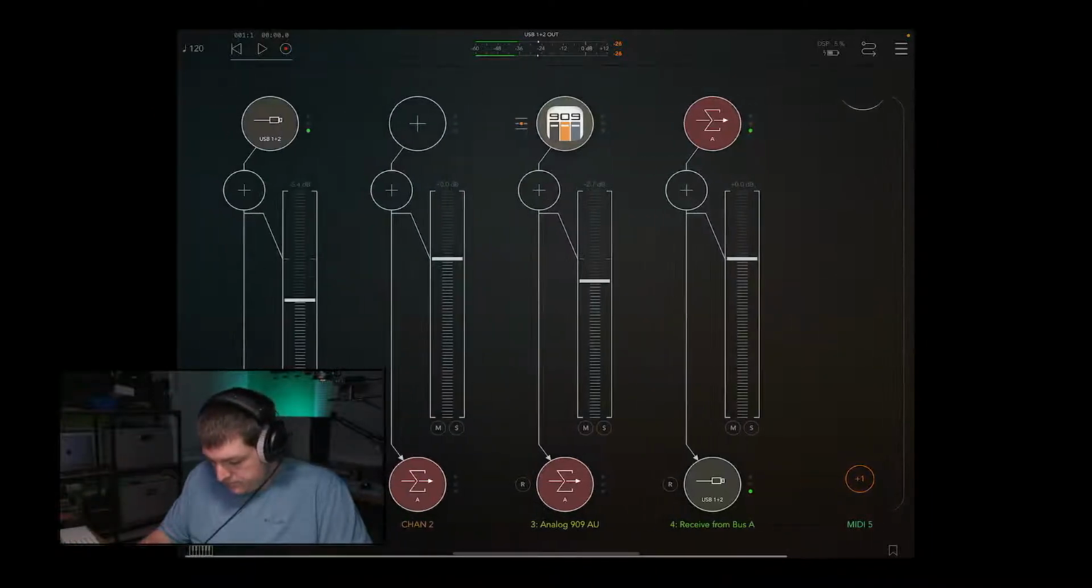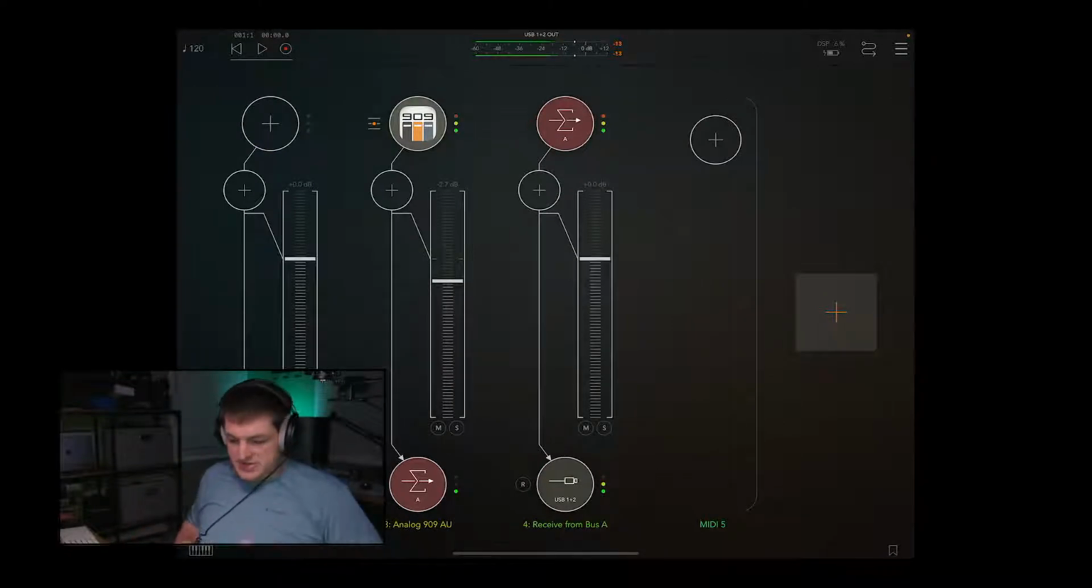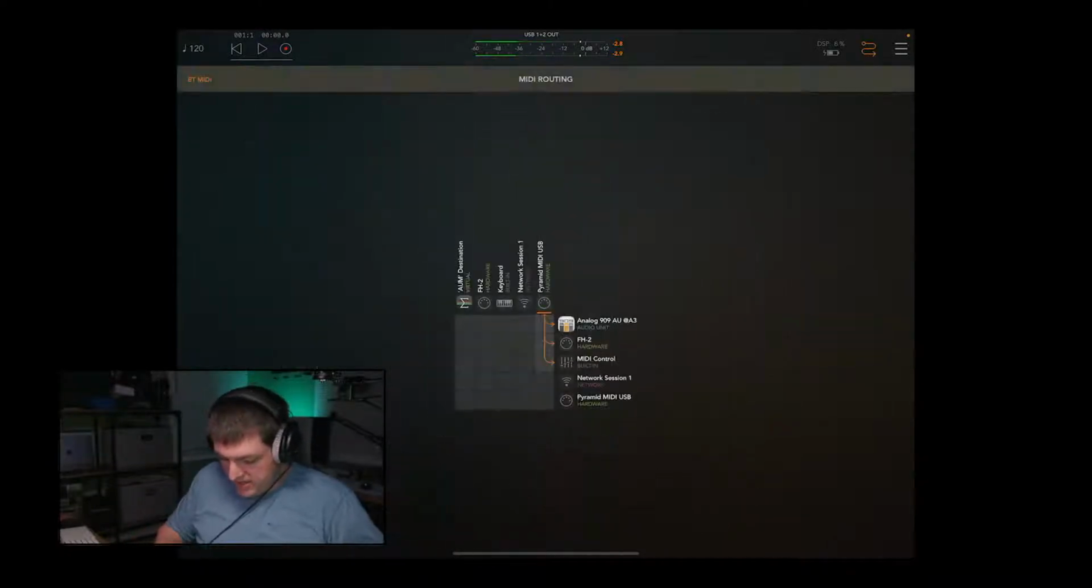Let's see. So we talked about sequencing software synths, we talked about routing MIDI to hardware synths, and I don't know if you guys can see this. I'll just add it to the mix so you can hear it.